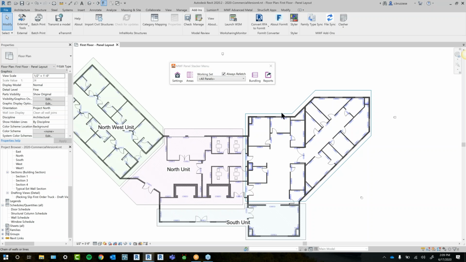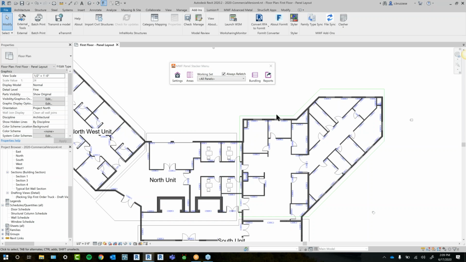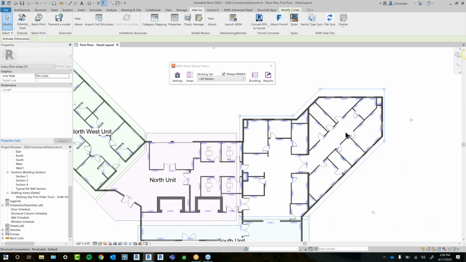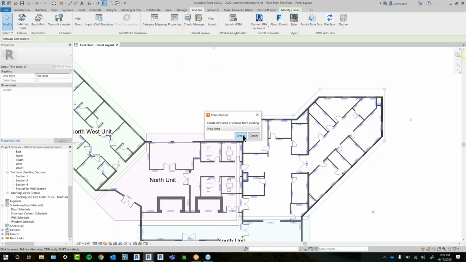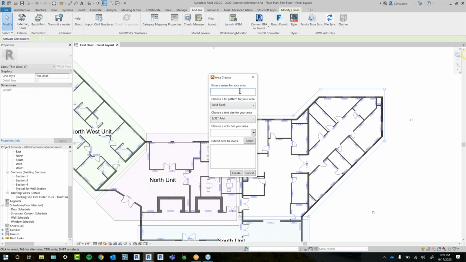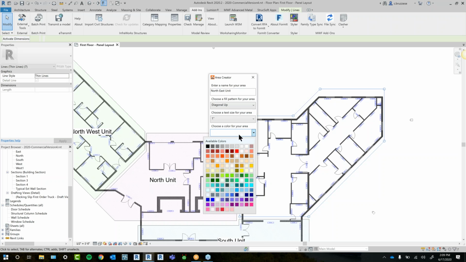So it's super simple to create these areas. I'm just going to go ahead and draw these model lines. So these are just Revit model lines around my northeast unit over here. And once you have a closed loop, you can go ahead and say create. We'll create a new area. And then you're just giving this guy a name. You can choose your pattern, you can choose your coloring, the text sizes for the actual label.